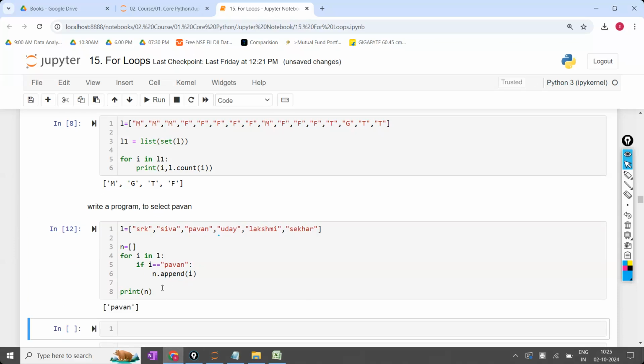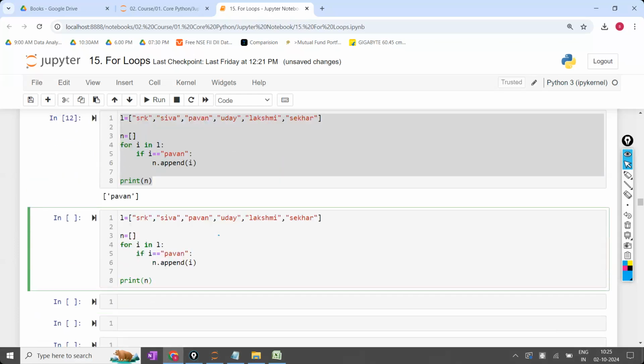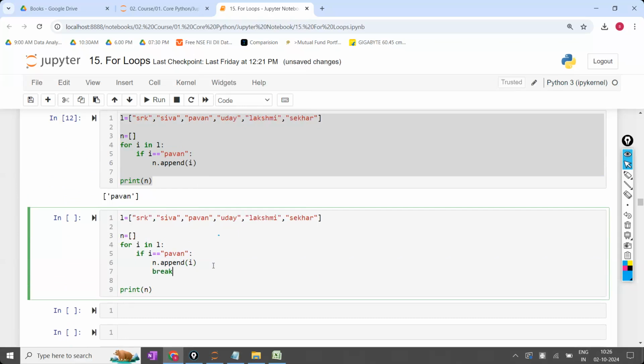So I want to do the same thing like this. If the i value is equal to Pavan, append. After appending, just simply break. My requirement is satisfied now. Append and break. Now in this case, what happens? It is going to append Pavan, and once Pavan is appended, immediately it will stop. So how many times is this loop executed now? Only 3 times. Sir, for example, if Pavan is last? Then no difference. Only if Pavan is in between will it be helpful. If Pavan is at the last, no difference.